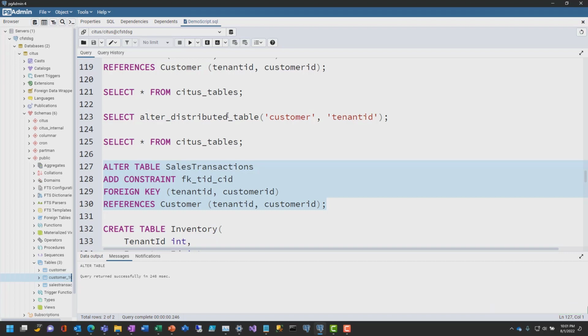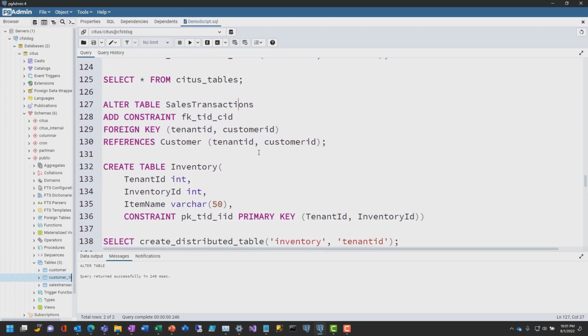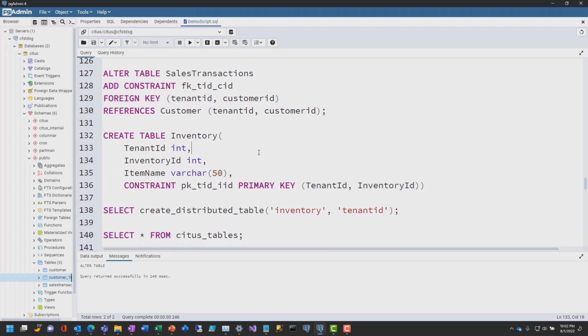The Citus engine has the smarts to understand that it can guarantee to enforce this relationship on each node locally. And so now we've got a strict relationship between two tables. So let's keep going. I want to create the inventory table now as well. We've got a tenant ID again. That's common because it's a multi-tenant app, so every table has the tenant ID in it.